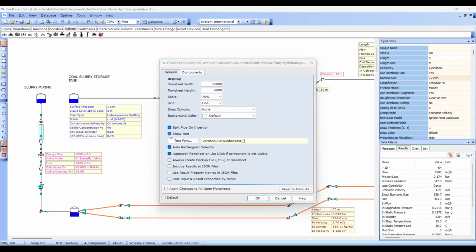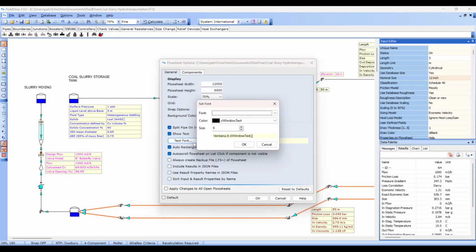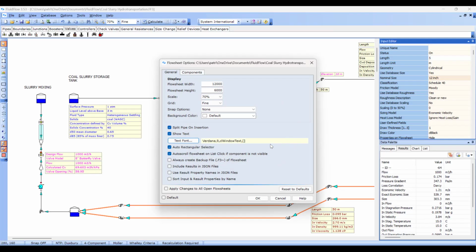Users can also activate showing the text on the flowsheet. They can also set up the fonts to be used for the text tool. The generation of backup files can also be set up automatically in this tab.